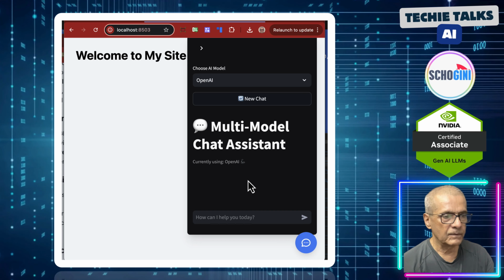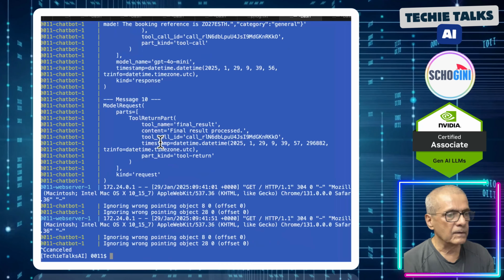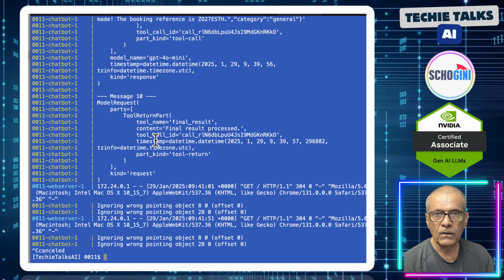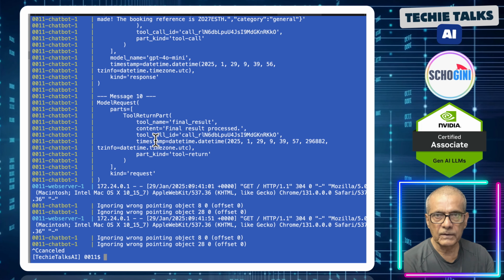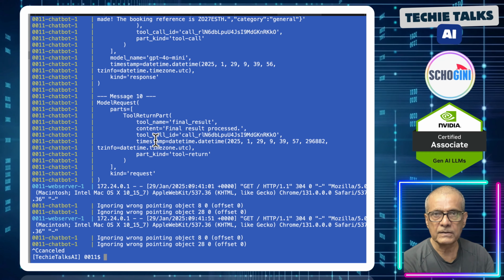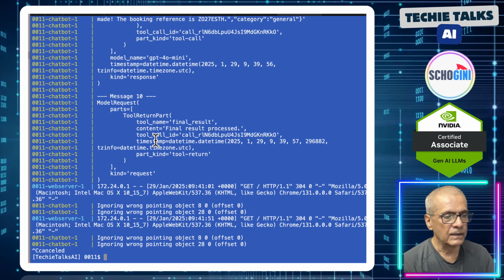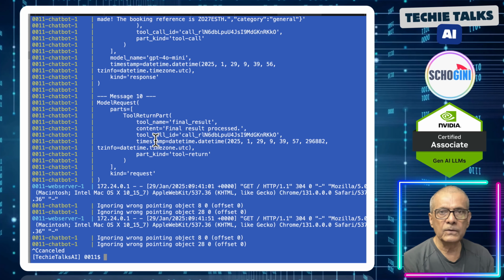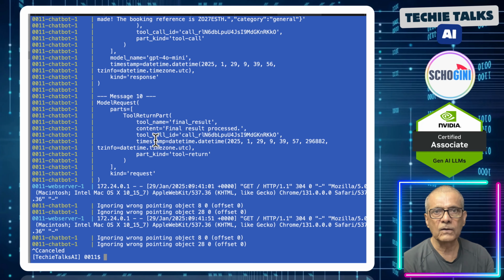So this is a very short video. So let's see how you can run this. All the code that you need to run this chatbot is available. You just need to execute one command to get this running. You need Docker installed on your system.